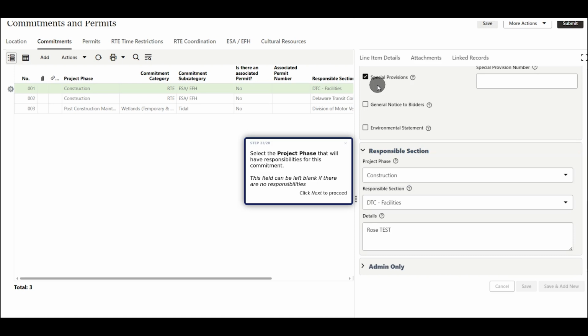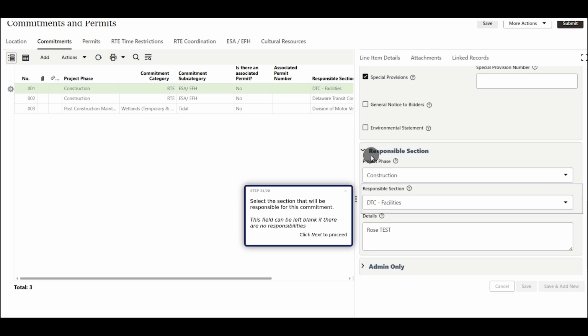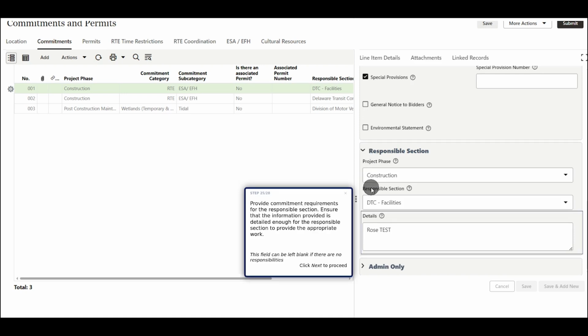Select the project phase that will have responsibilities for this commitment. This field can be left blank if there are no responsibilities. Click Next to proceed. Select the section that will be responsible for this commitment. This field can be left blank if there are no responsibilities.